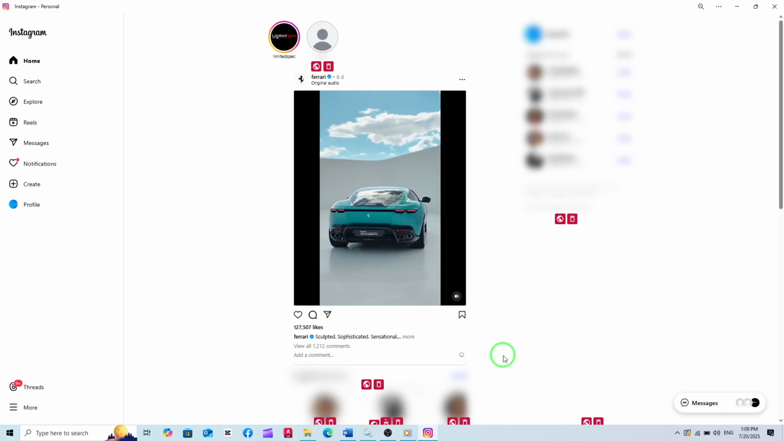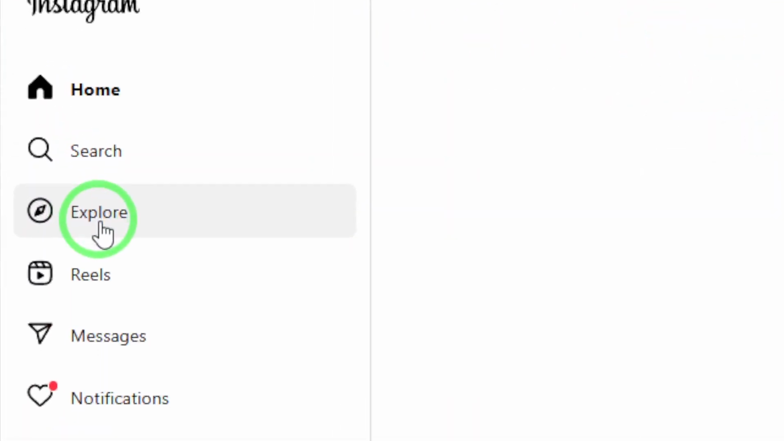Once you're in, direct your attention to the left side of the screen. Here, you'll see a vertical menu with several icons. Look for the Explore icon. It resembles a magnifying glass. This icon is your gateway to discovering new content. Go ahead and click on it.